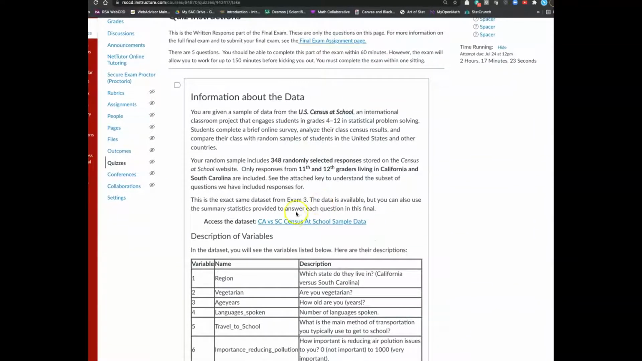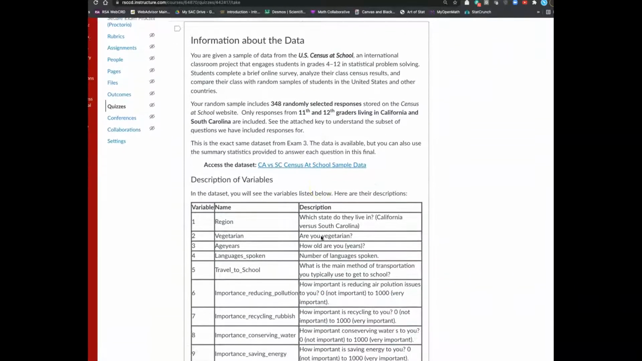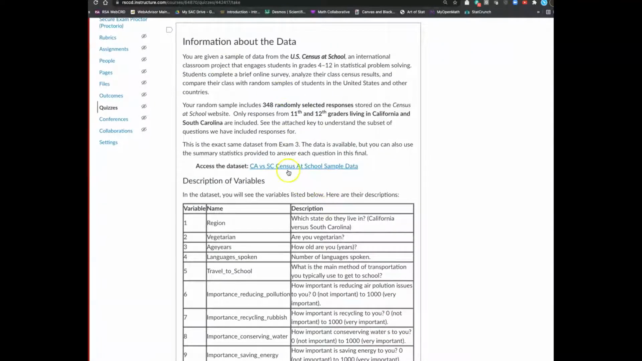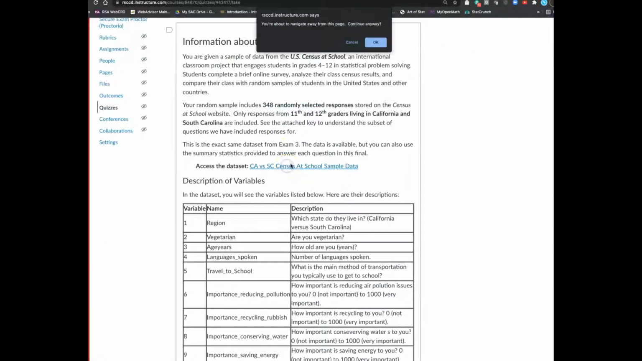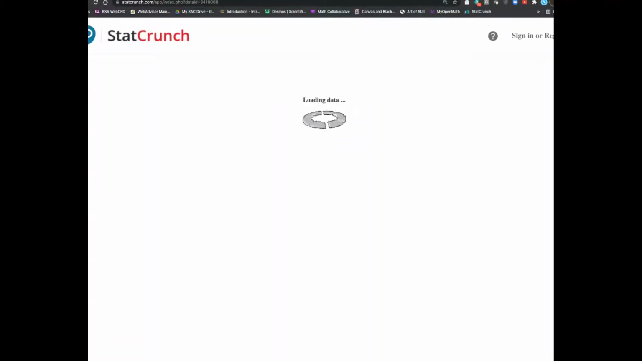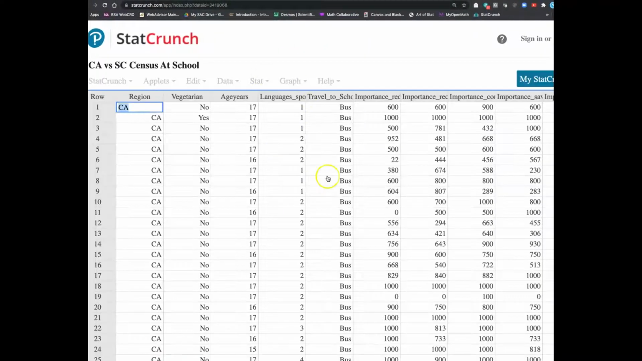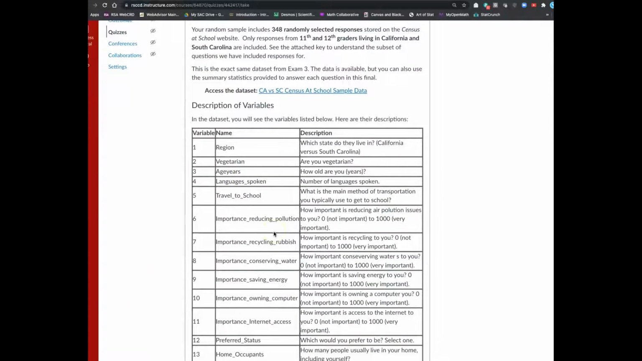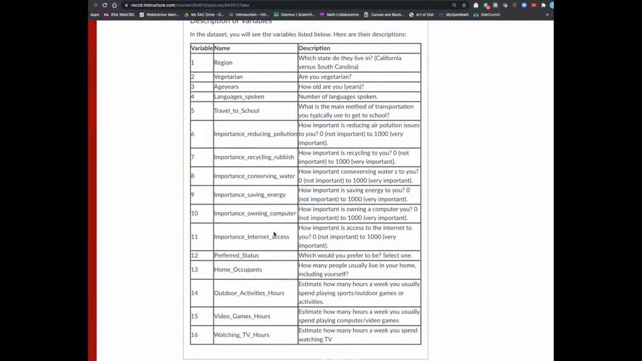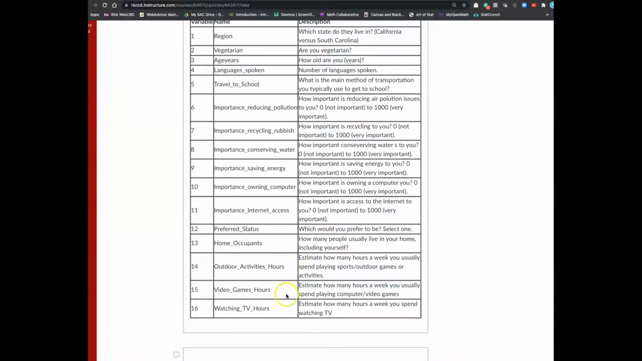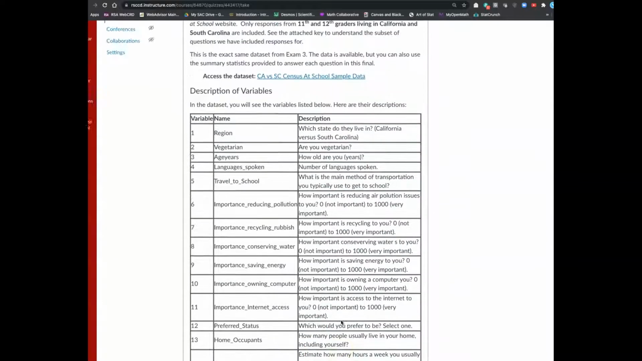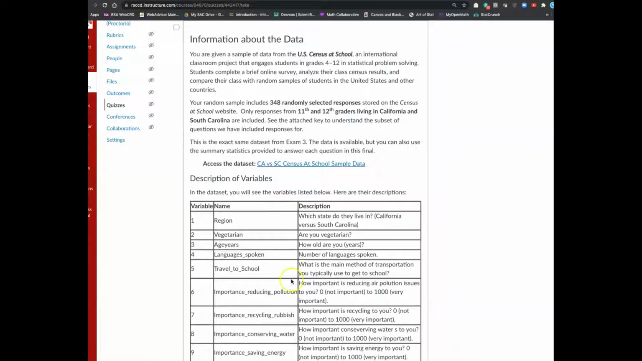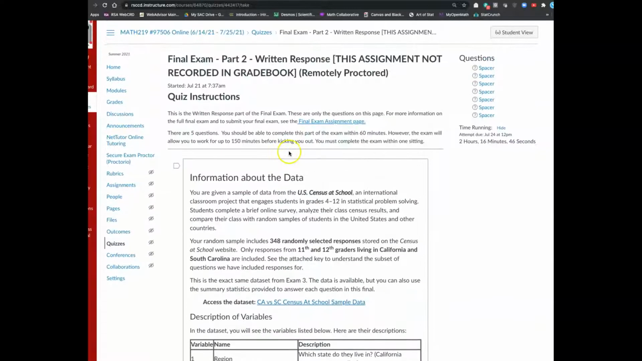What you're going to be given, though, is a data set for you to reference. You're not going to have to run tests. The test will be run for you, just to help you understand the data set. So a data set will open up for you in StatCrunch. You'll be allowed to open up another window, and you'll have the data here. And then these are the variables from the data right here. So this is what we'll be using to answer some questions below. So I just want to make sure you understand that. You will be using this data set to answer questions for part 2.